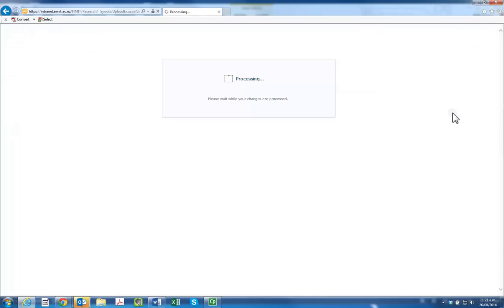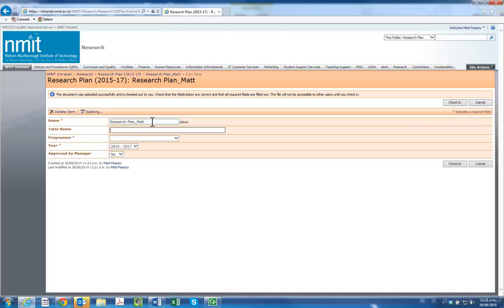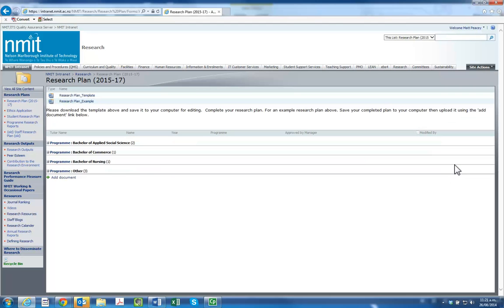If I click OK, it then asks you for a few other details. You've got to put in your name and the program that you work for. This is split up into the bachelor's and diplomas. If you're not like me, then just click other. You can leave the year as it is and leave approved by manager as it is, because they'll need to come in at some stage and have a look over your plan and approve it with you. Now if we click check in, it should save it into the intranet site, and you can navigate back to that by navigating back to the program.